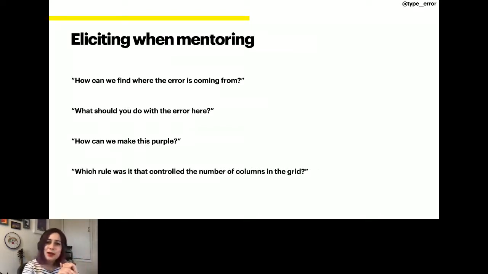How might we make this bit purple? You know, encourage them to explore their own thoughts through answering your questions. It's a bit like rubber ducking, but making them rubber duck, if that makes sense. I did find this technique worked really well when mentoring kids.